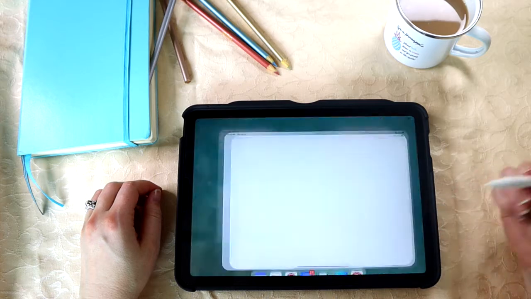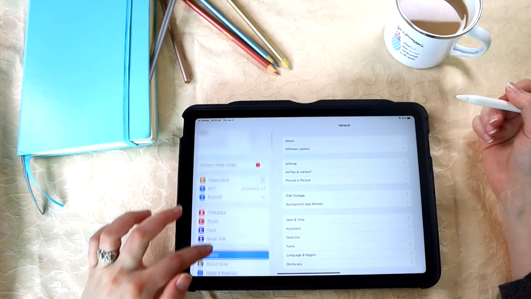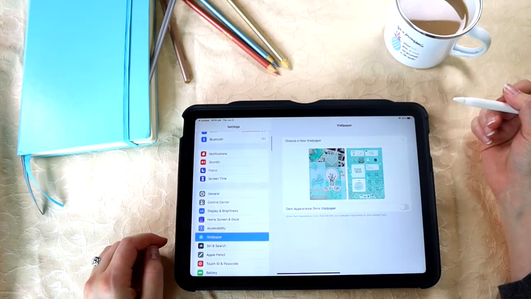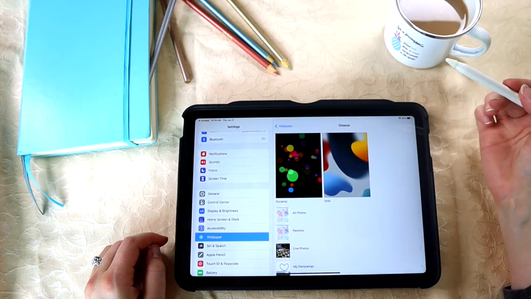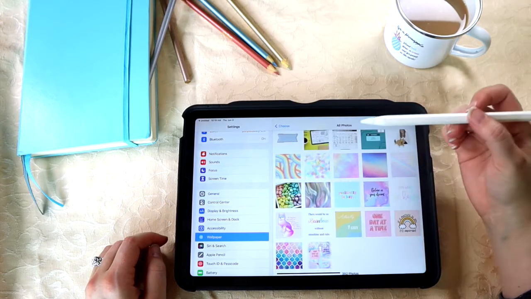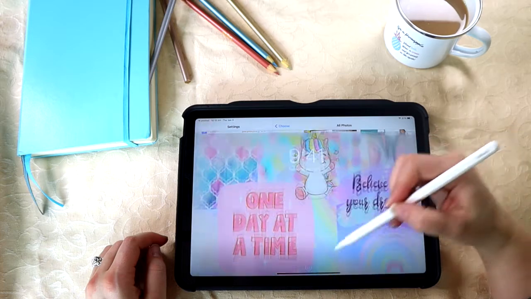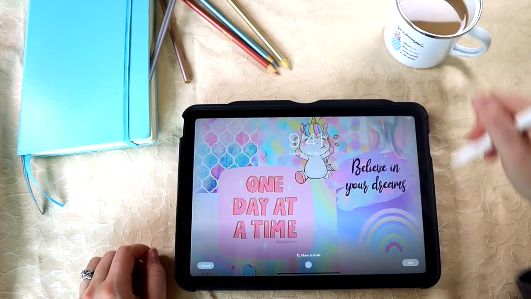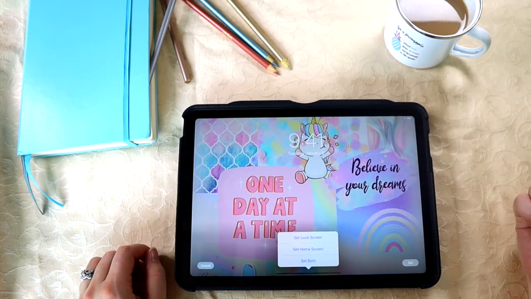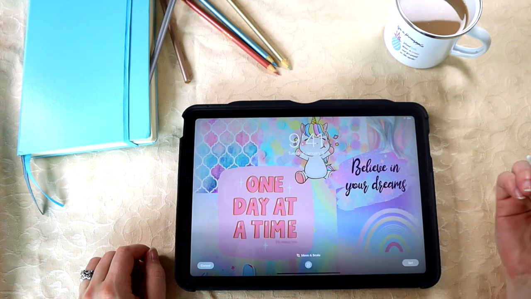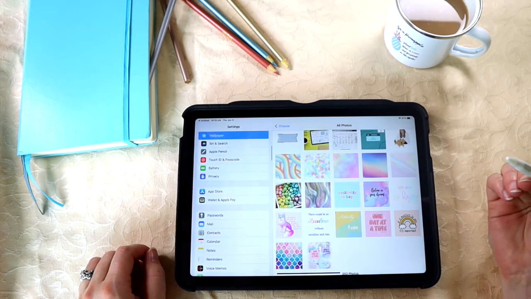Then we can come into settings, scroll down to wallpaper, choose new wallpaper, go to your photos, grab the one that you just downloaded, and if you like the way that looks, choose set. I'm just going to choose my lock screen, and there we go.